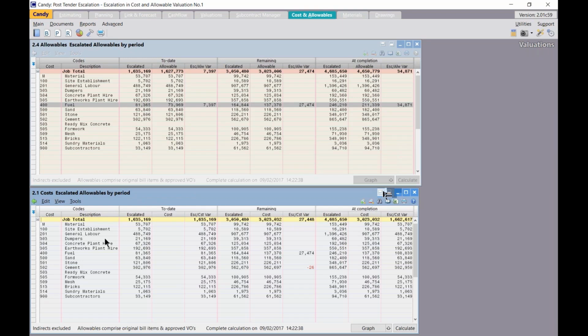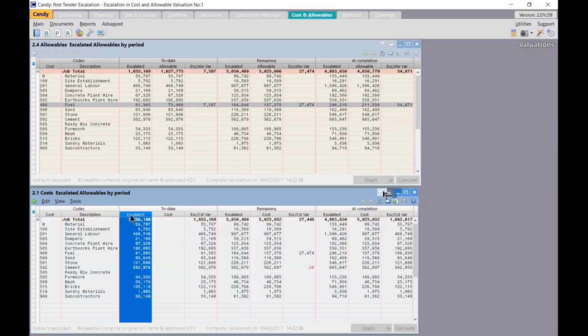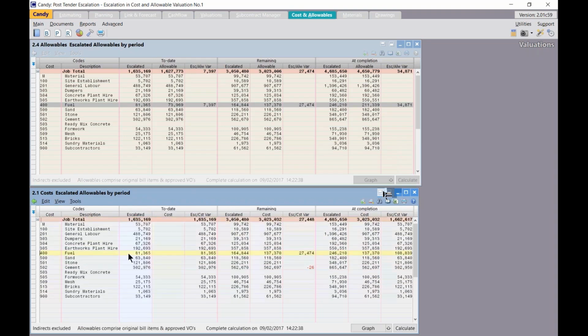Right, so you'll see on document 2.1, there is my to-date escalated amount, my to-date escalated allowable, and you'll see there is my 81,365 for fuel, which is exactly the same as the document above. Now I can pull through my cost to date coming from my accounting package in cost and allowables, and then I can view my escalated to date allowable against my to date cost coming from my accounting package.